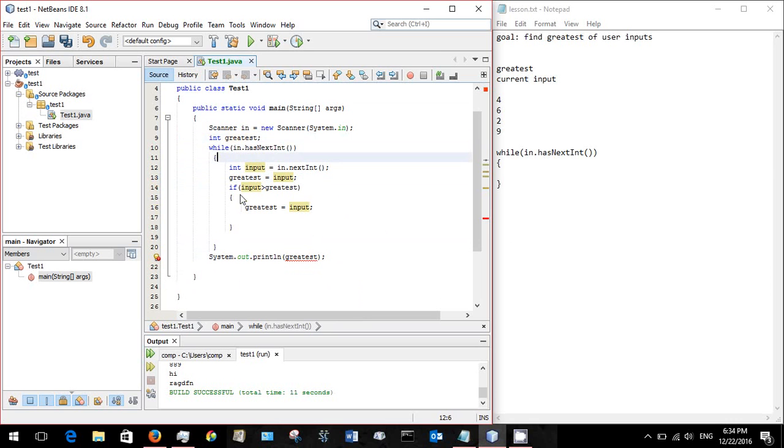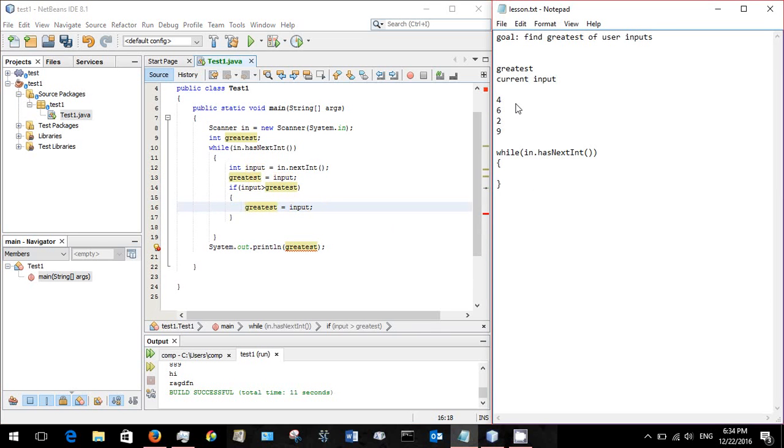So now what we did is we said greatest equals input, meaning input's value has now been assigned to greatest. Let's go through and trace our code. If it's 4, greatest is going to be 4, input's 4, and then we're going to go to the loop again. Now input's not greater than greatest because input equals greatest, so it's not going to go in the loop.